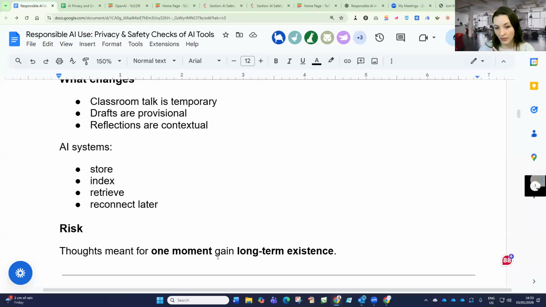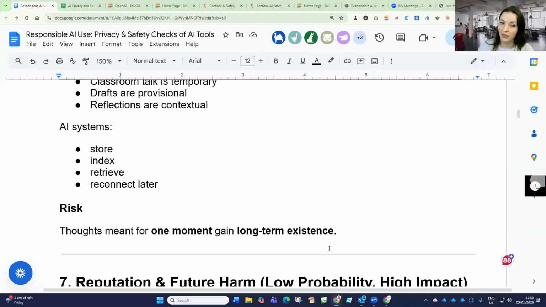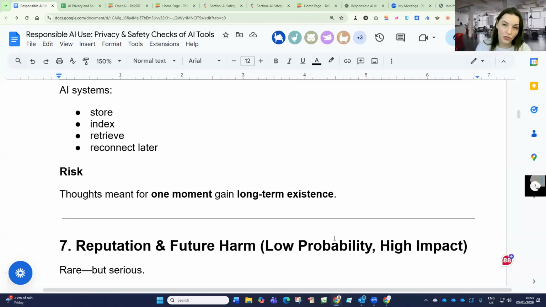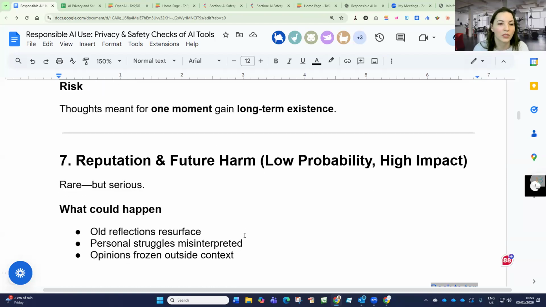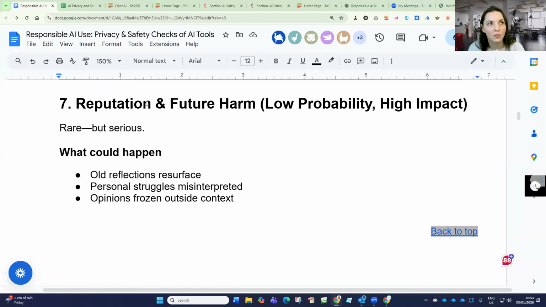Thoughts meant for one moment suddenly gain long-term existence, and this might be the future long-term risk for those students who probably didn't want to be exposed like that, and the AI is already trained on their thoughts and expression during class. So this needs to be really monitored, especially in lessons on Zoom, right? You have to be careful how you record your session notes.